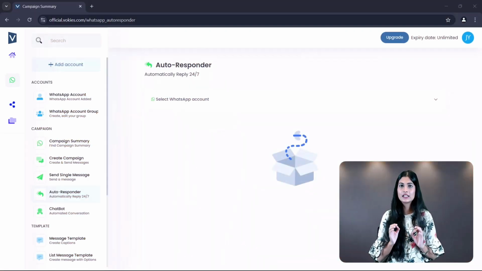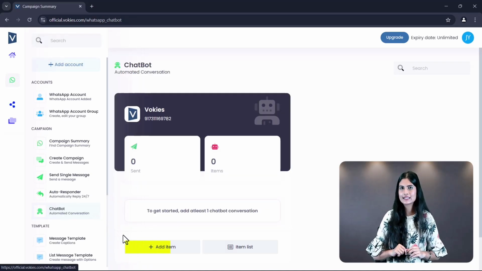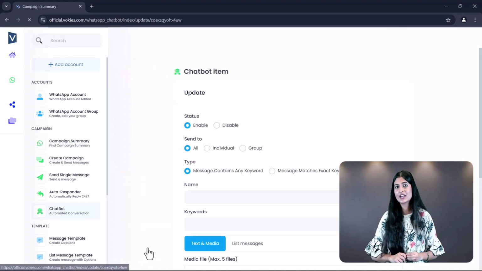To understand this feature better, let's go to our panel. First, you need to click on the chatbot option in WhatsApp Manager. Now, click on add item below the number where you want to apply the chatbot.